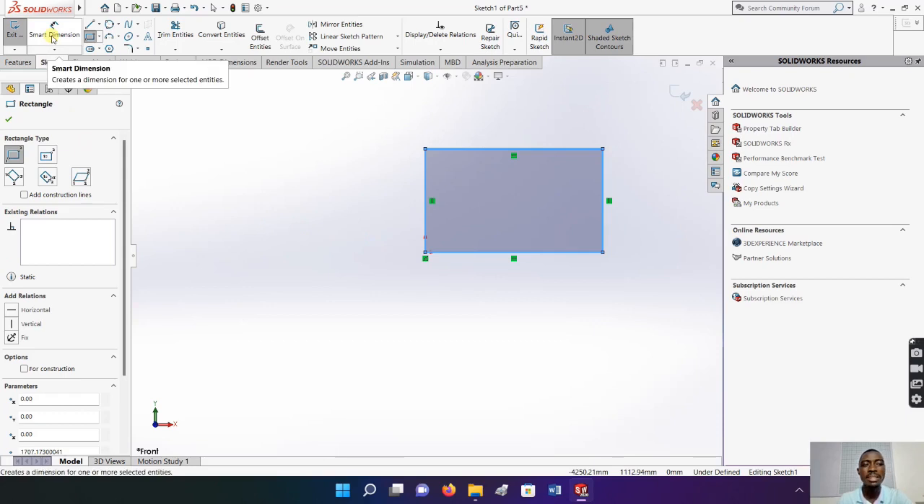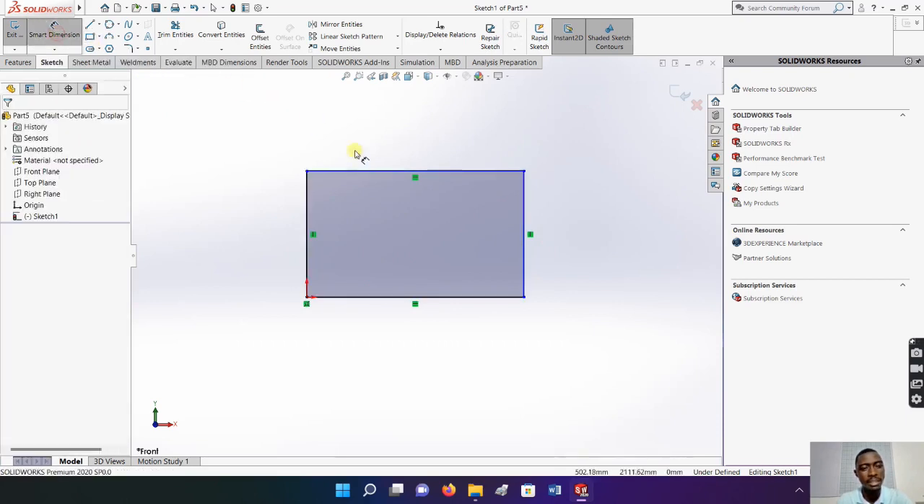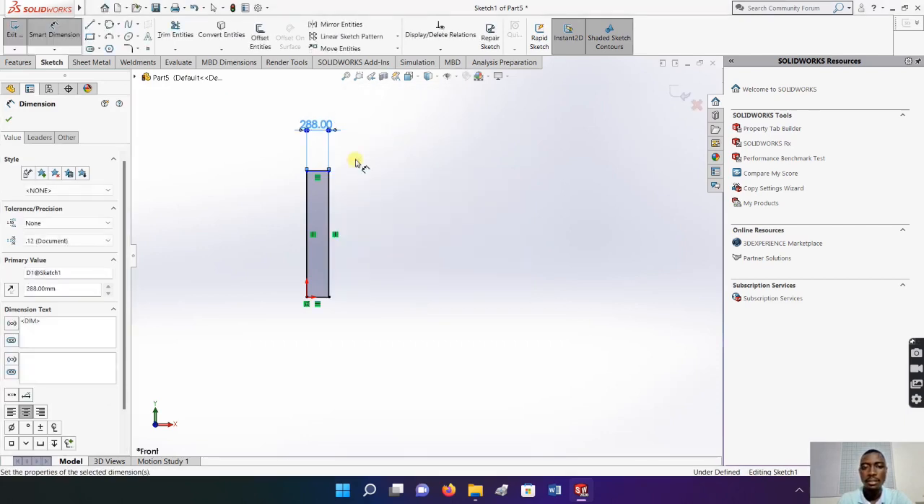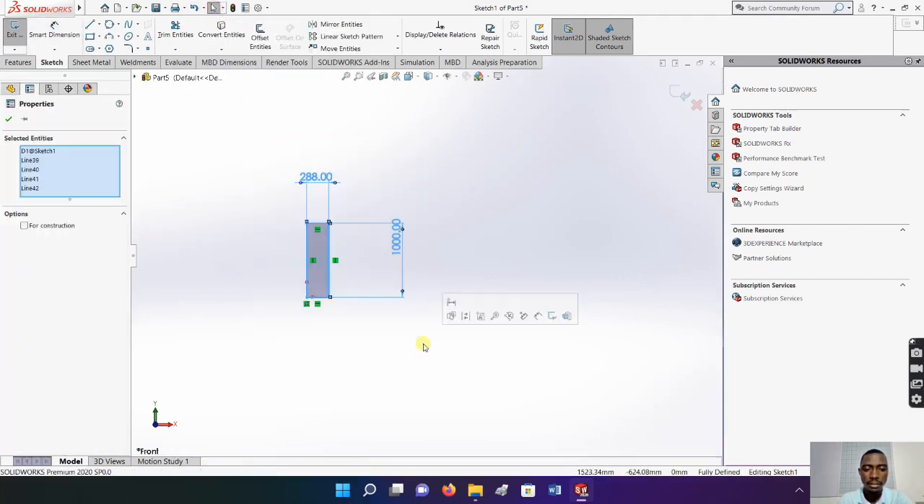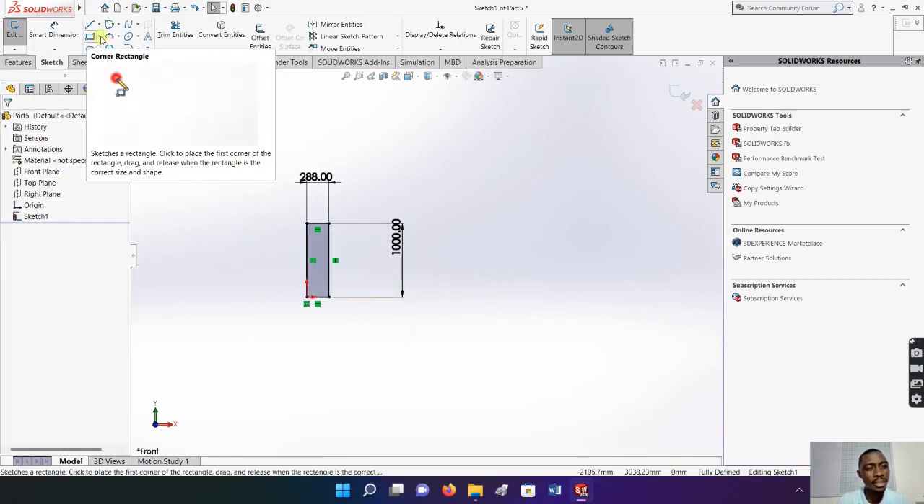I can dimension it individually. Zoom, okay, so I can dimension it individually by clicking on smart dimension. Click on this and dimension. Click on this and dimension. Select. Escape. Okay, so let's not delete this.